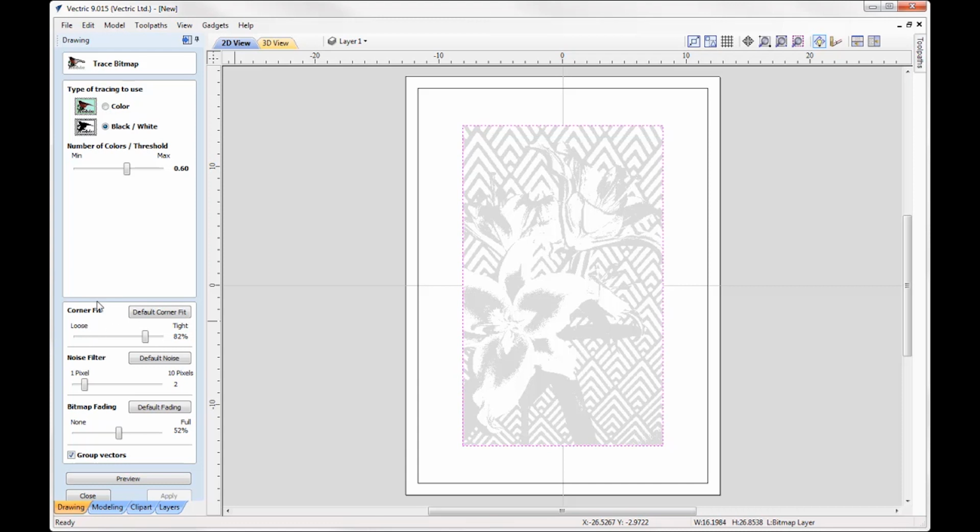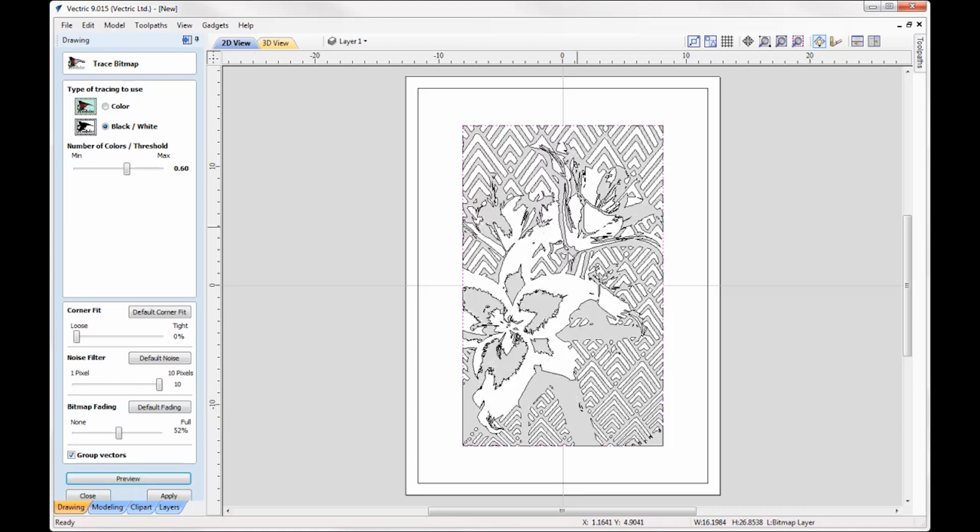Then we choose the corner fit. Okay, so we're going to make that loose. Noise filter up to 10 pixels. I'm going to group those vectors and then simply press preview, and you can see it's created the vectors for us based on our image.